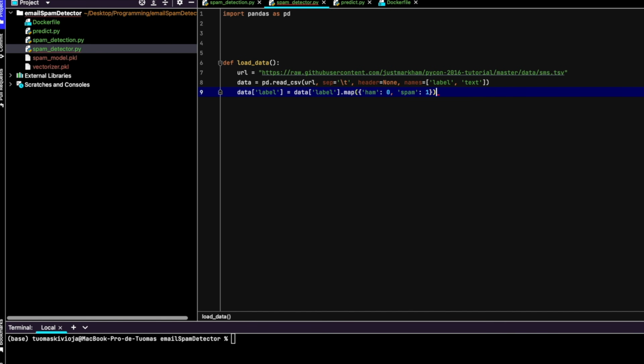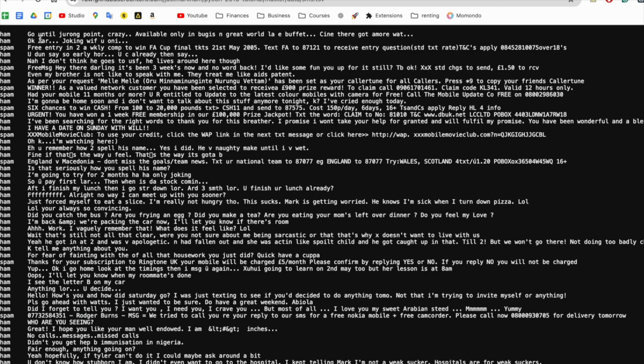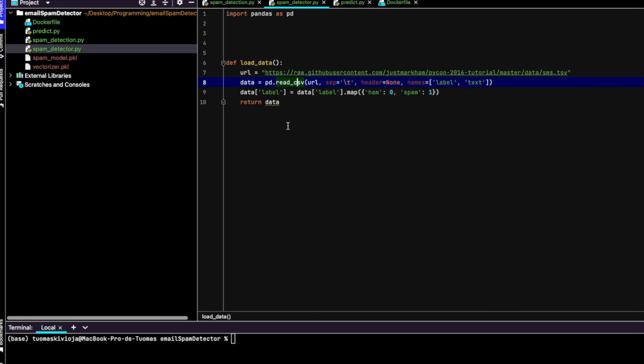We close those, and then we simply return this data. This will give us a pandas data frame with all of this data such that whenever there is a ham, it is a 0, and whenever there is a spam, it is a 1. This just makes it easier for us to deal with this data later on.